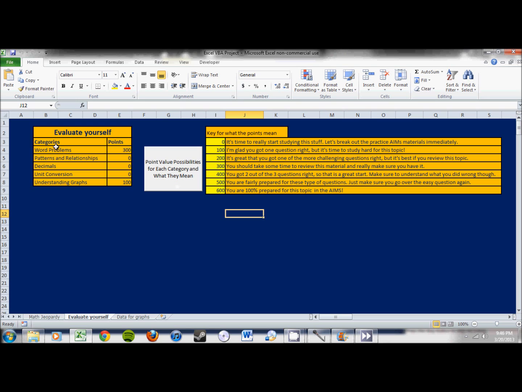So if we look over here at word problems, we got 300 points. So if we go over here and look at the key, it says that you should take some time to review this material and really make sure you know it. So that is just for the student to understand where they are and how much they need to study in that certain topic before the AIMS test coming up in April.